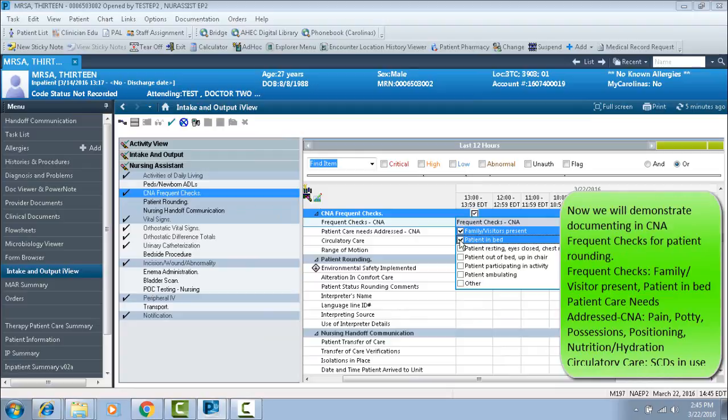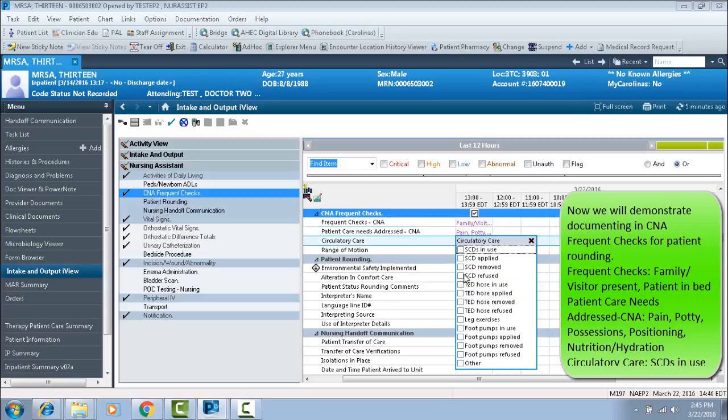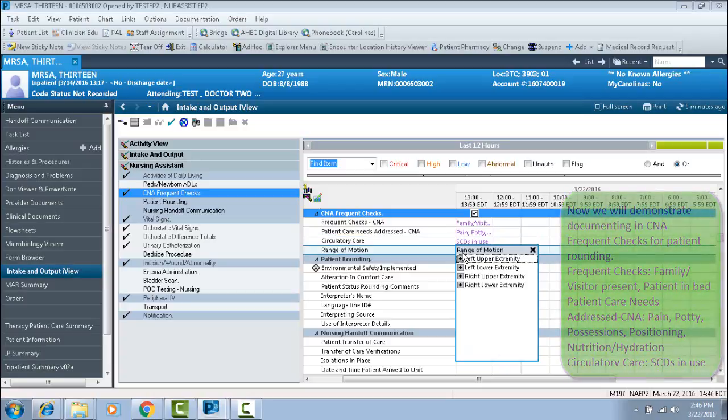Frequent checks: family visitor present, patient in bed. Patient care needs addressed, CNA. Pain, potty, possessions, positioning, nutrition, hydration. Circulatory care, SCDs in use.